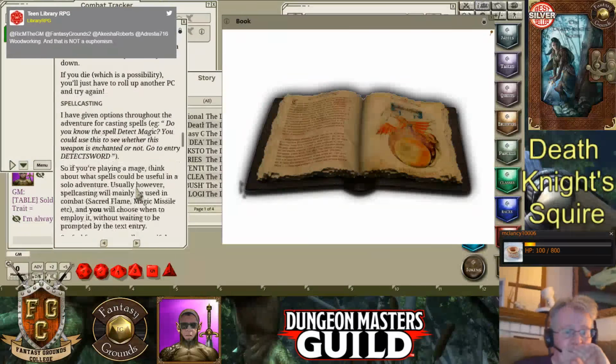Oh, fuck! Spellcasting. I have given options throughout the adventure for casting spells. Example given. Do you know detect magic?